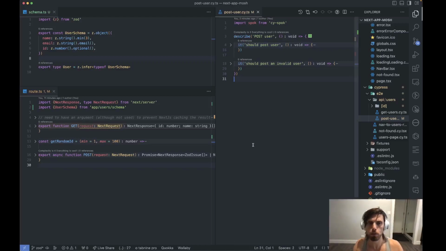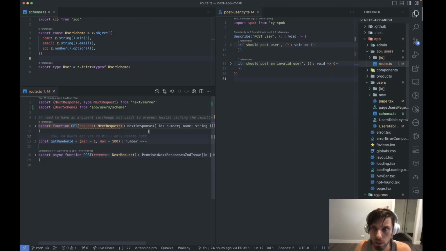Hey folks, I want to talk about why I think cy-spok is a very nice fit for Zod and why Cypress is generally a nice fit for Next.js applications. So I have this Next.js application and I'm working on an API file. Basically this is the backend and I have a definition for get and post. I used Zod for schema validation.